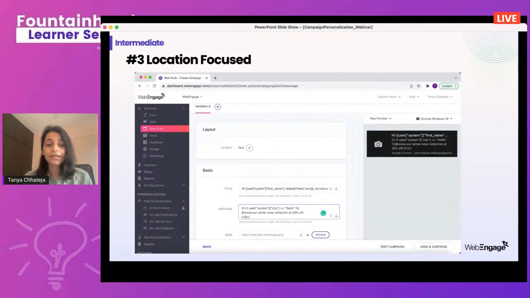If the city is equals to Delhi, I want my messaging to be like browse our winter wear collection at 25% off. Now I'm putting the else condition wherein I'm saying else if the user is in city equals Mumbai, I would want to show a messaging that says something like browse our summer wear collection at 25% off, which is what I'm doing right now. If you can see, I've put if else system city equals Mumbai. Now I'm going to put what the messaging needs to be for Mumbai, which is browse our summer wear collection at 25% off.